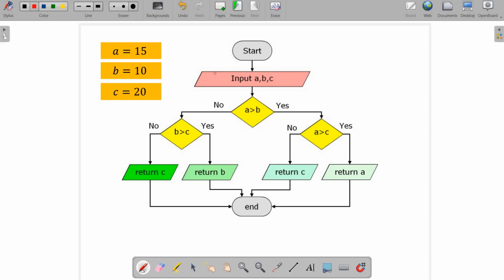In the second example, value of a equal to 15, value of b equal to 10. Now in this case, 15 is greater than 10. Yes, they will follow this path, and they will check that value of a is 15 and value of c equal to 20. 15 is greater than 20. No, they will follow this path and return c. Okay, the maximum number is c. This one is maximum number, c equal to 20.